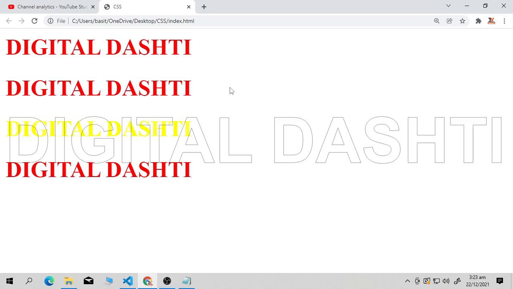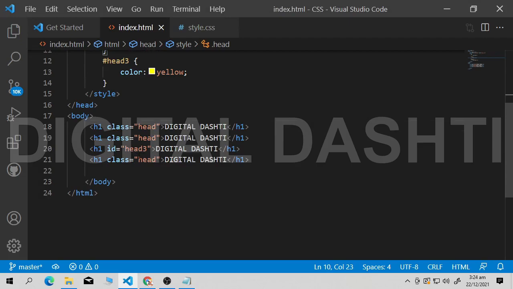Now in id you cannot do it. In id you cannot give the same id to multiple elements. This is the only difference. We use id whenever we create the layout of a website, so we have a header section, and the header section has only one tag. That's where we use our id. We give a unique identity to a particular element.